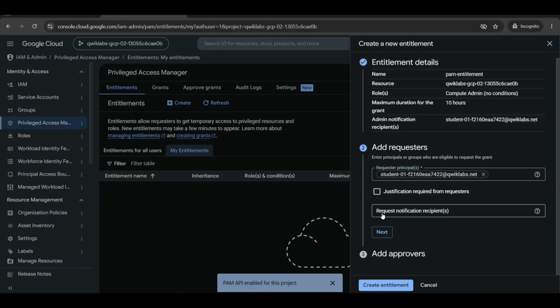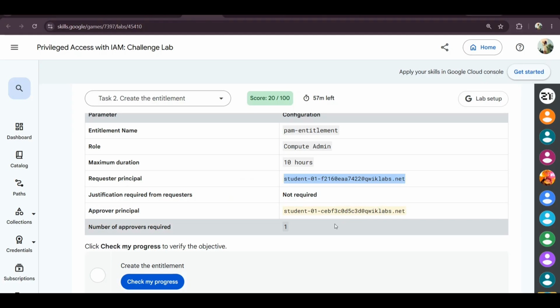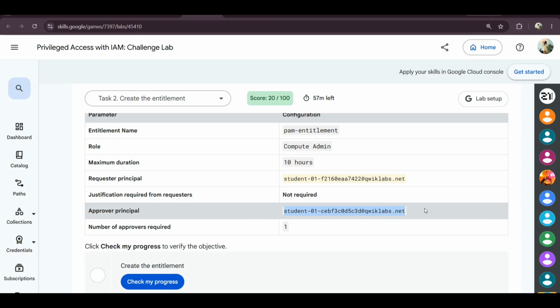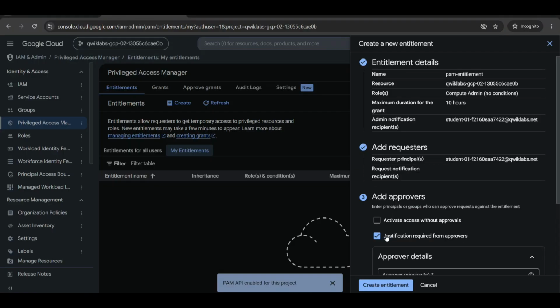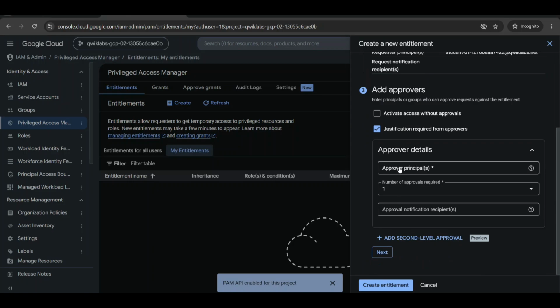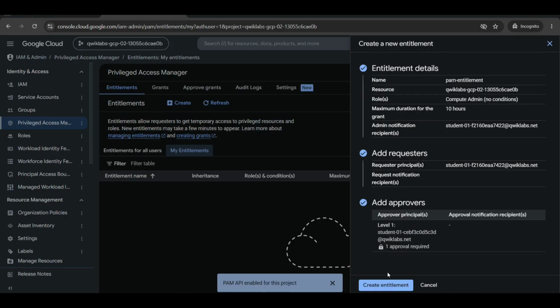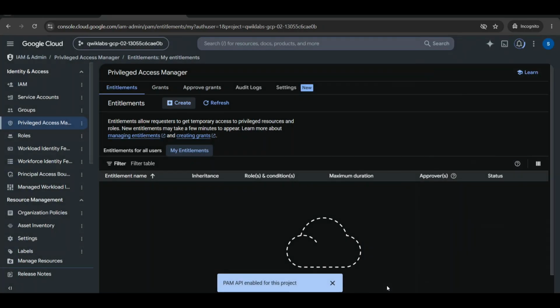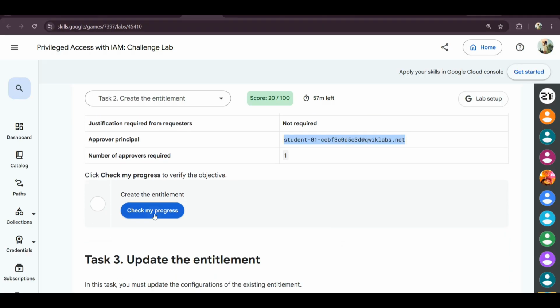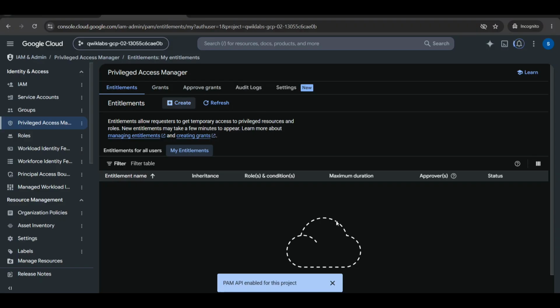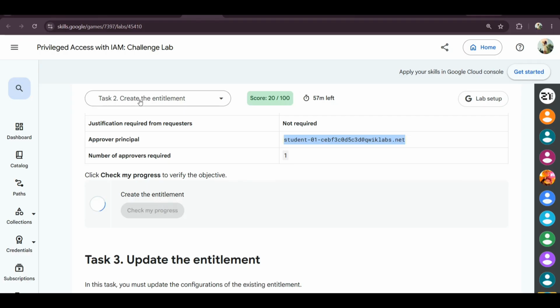Okay, request a principal, just copy this particular ID, paste this. Okay, and just click on this, and now for the approvers, copy this. Okay, click on the next, and for the approver principal, paste this. Okay, and for the number of approvers required, it's 1. Okay, so click next and click on finally create entitlement, and an entitlement would be created, and after the entitlement would be created you will definitely get success here. So just wait for some time till it gets created. Okay, now click on check my progress and you will get the success.